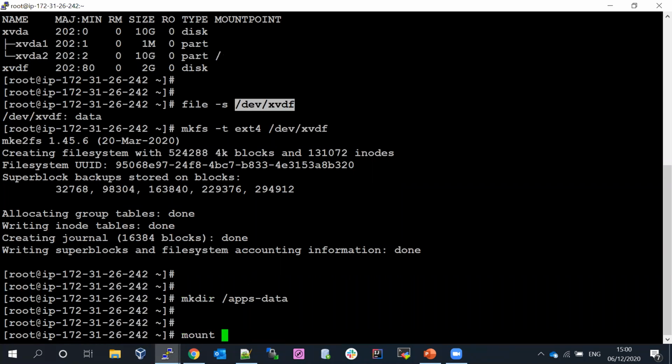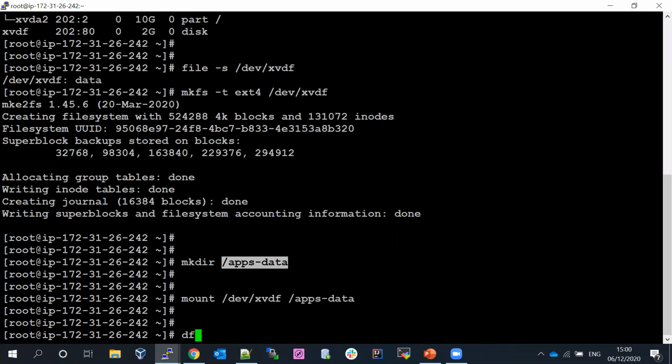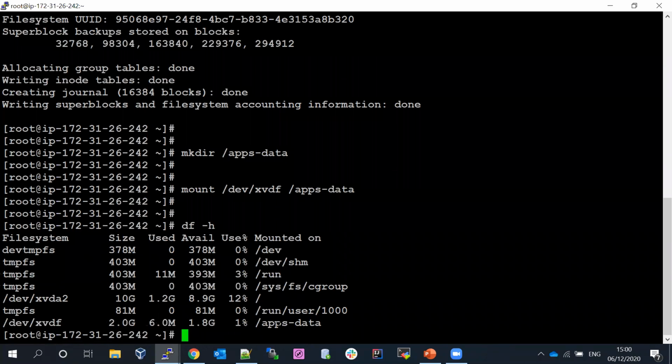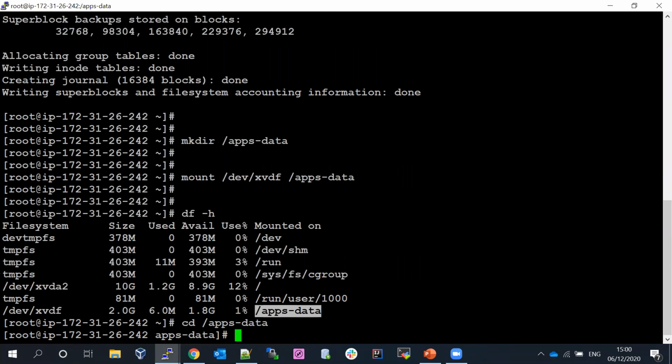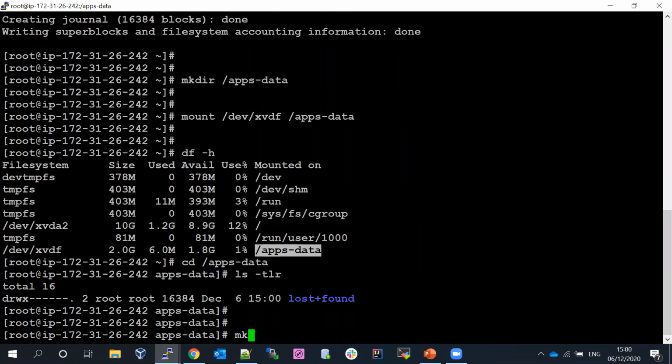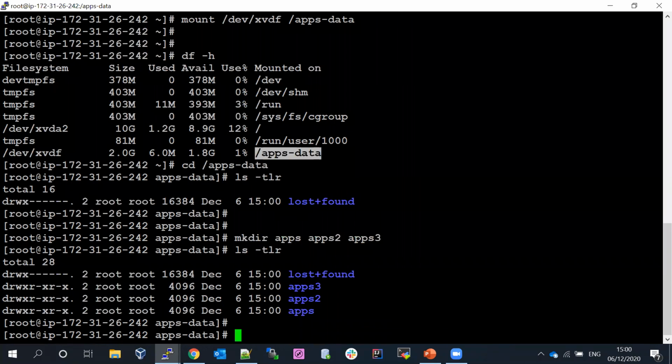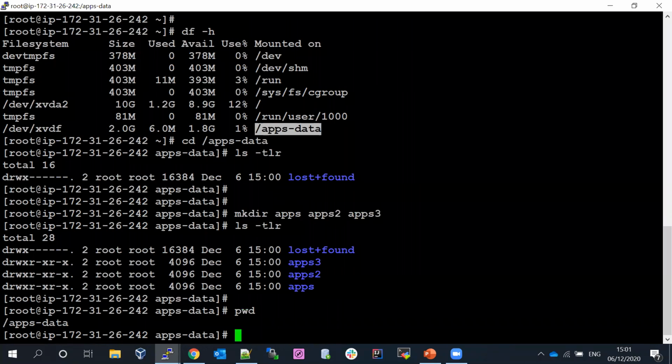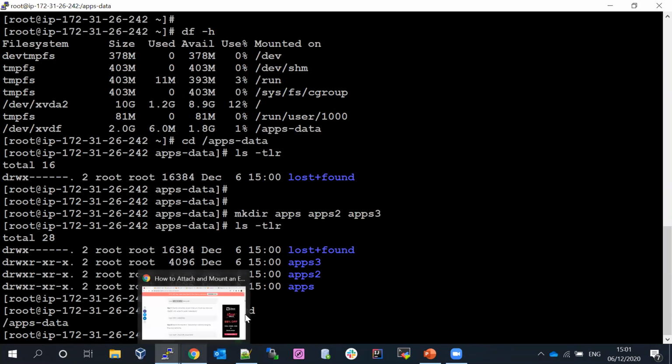Which file system do you want to mount? Take this device name, and this is the file system I want to mount. If I enter this one, we can see the apps file system is mounted under it. If I go back, okay, apps, apps 2, apps 3. If I enter, you can see all the volumes we created successfully. This is the way we have to mount it.